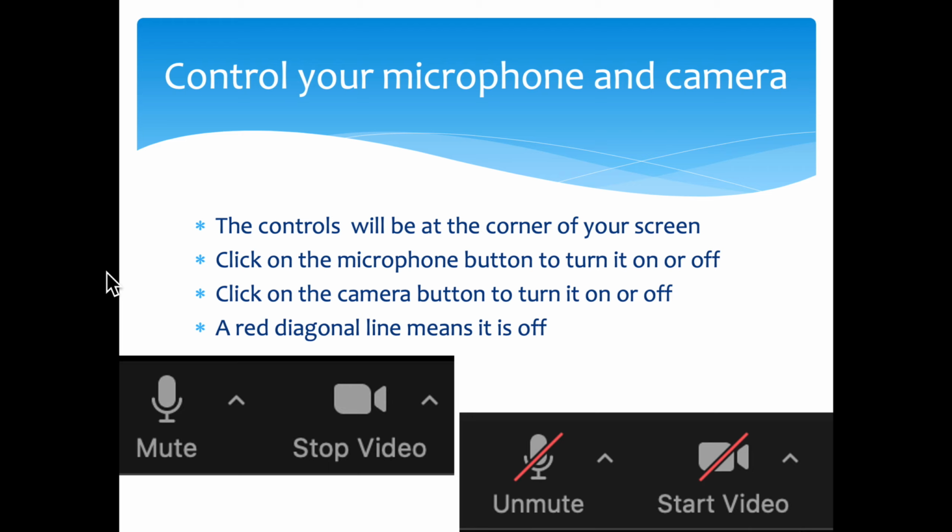If you can't see these icons on your screen, you need to move your cursor around within the Zoom window, or if you're using a tablet, you need to press on the screen to bring these controls into view.